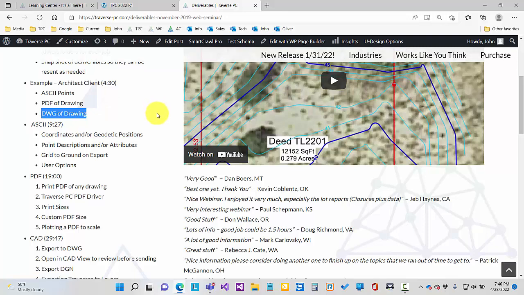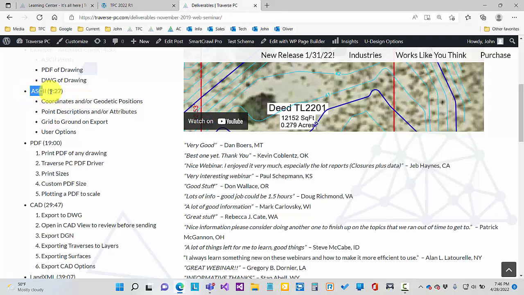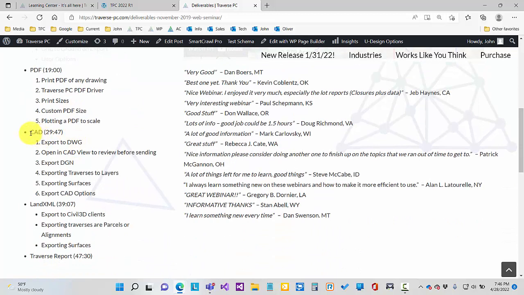So then we just walked through the pieces. We walked through what it took to send him off that ASCII file so he has all the points to work with. The PDF file, so he's got a picture of what we did in a PDF format. And then the CAD file we send him, so he's got the DWG or DGN, whatever format he wants. And then we also just touched briefly on writing a LandXML file for clients or architects and engineers that are using Civil 3D, where that comes into play.